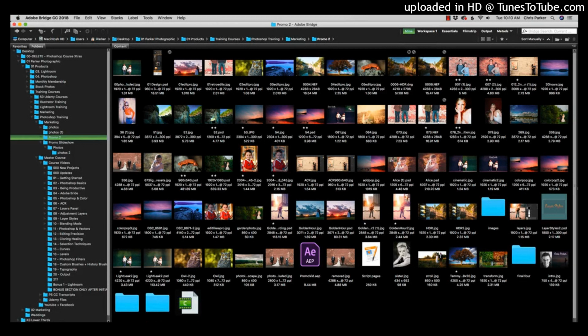And that's it. Pretty simple, wouldn't you agree? So once you're organized and have all your keywords and labels and ratings, you can simply use the filter and search options to quickly find the photos you need for the project that you're working on.